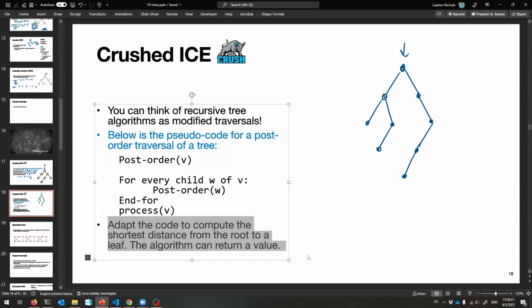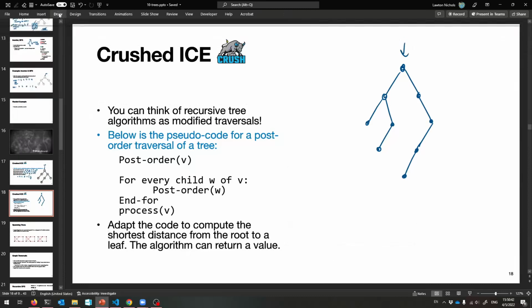What I want you to try now is try to adapt this code. Try to change it around a little bit. It's a recursive function. You have to make recursive calls to all your subtrees. Try to use that idea to compute the shortest distance from the root to a leaf. Okay? And you should return that distance. All right, this is an example I stole out of the book. This is just getting some practice with recursive functions on trees.